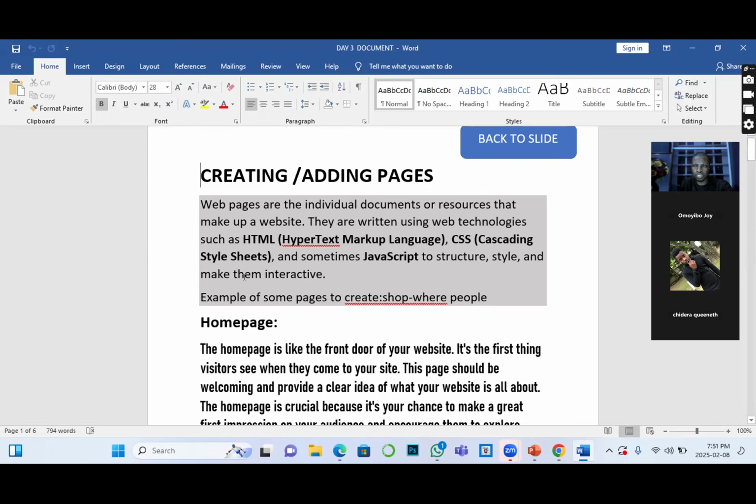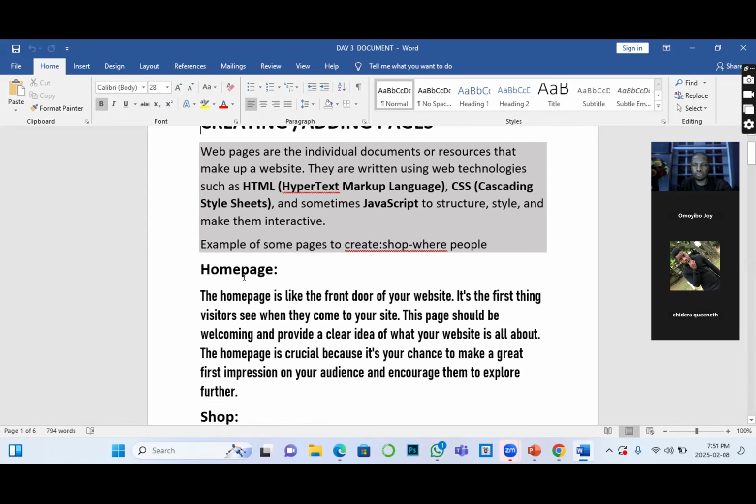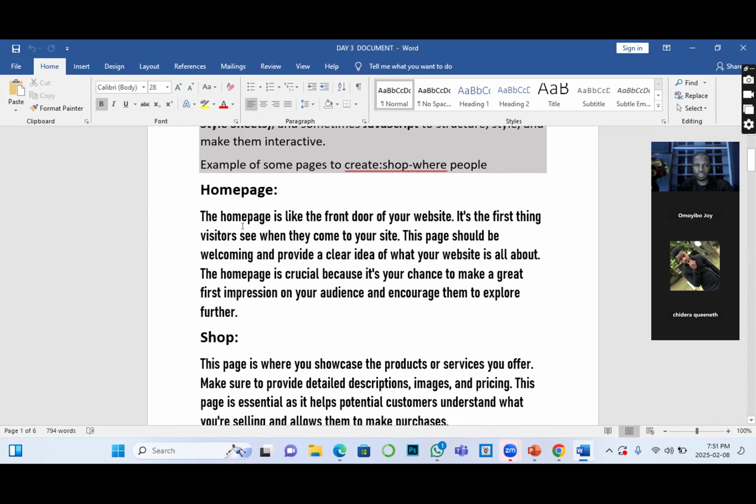I just want us to understand this, though we are not using this language raw for this method of web design. But we just have to have an idea of what is happening in the background. Now we have some pages because our first topic tonight is how to create and add pages. So I wanted us to know what these pages we want to create and populate in our navigation bar are all about. That is the essence of these notes that I have given us now.